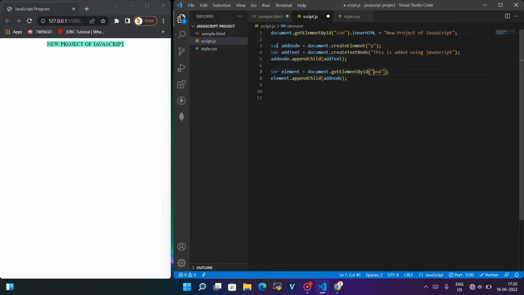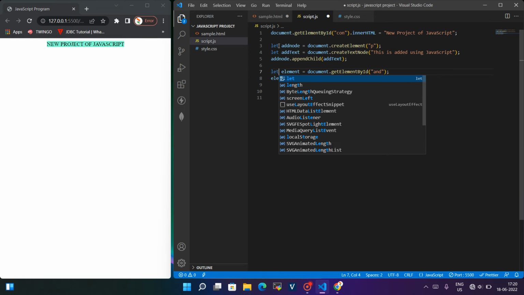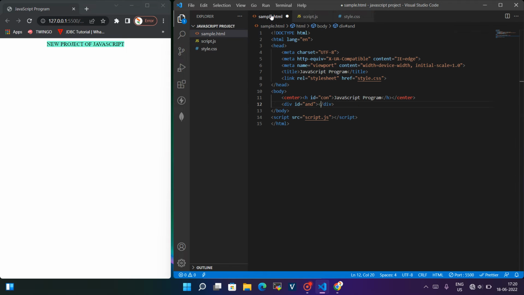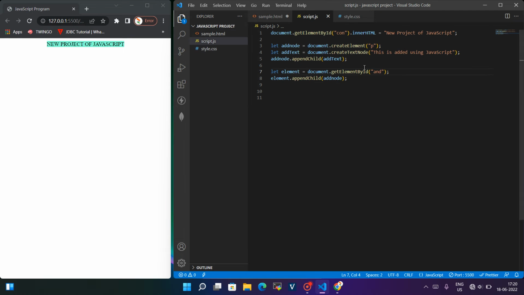It's not working. Let me see. Not changing, changing it to let. Then the next one changing it to let. Then the last one changing it to let. Still not working.